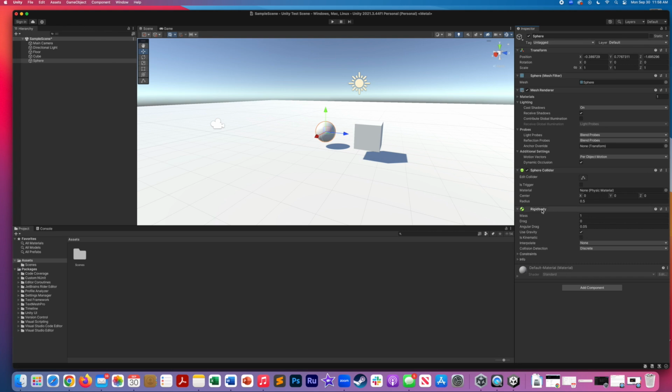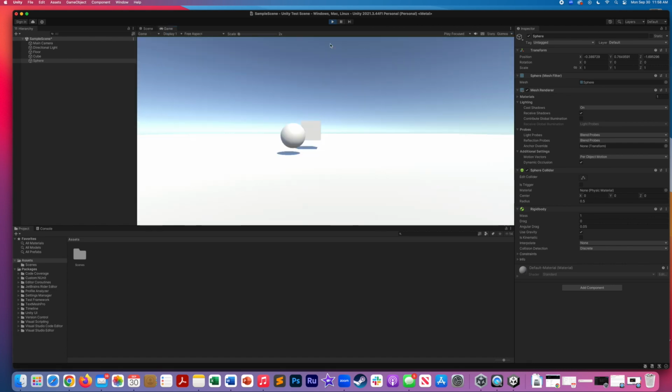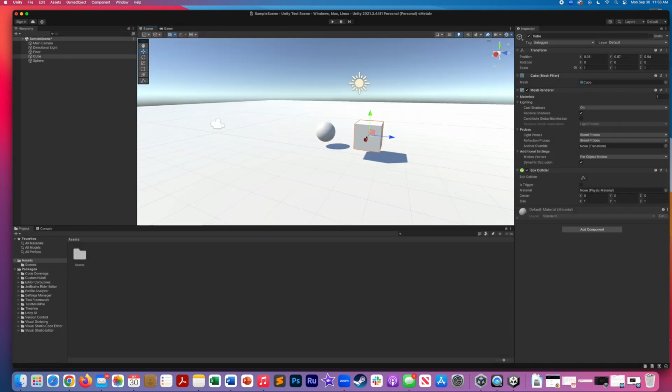I'm applying this just to the sphere right now because the sphere was selected. I added that component. Now when I press play, you're going to see the sphere fall to the ground, but the cube will stay floating. And this is a way to see the difference between them. See, the sphere fell to the ground. So I could add that same component to the cube. I'm just going to press add component.